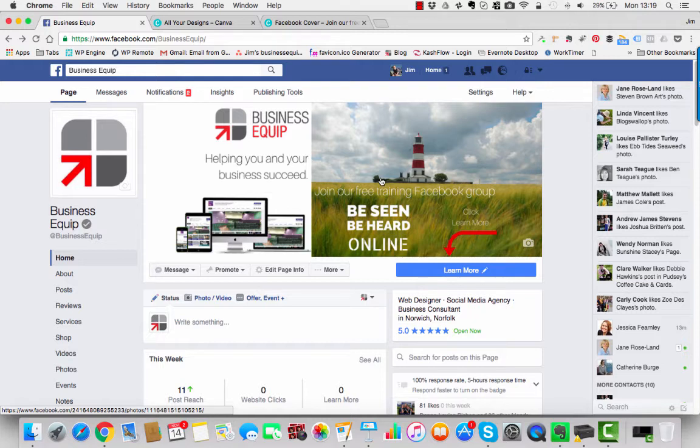So how do we set these images up? Now I used a tool called Canva, and that's really easy to create your Facebook image, and you can bring in your own logos, images to do that.